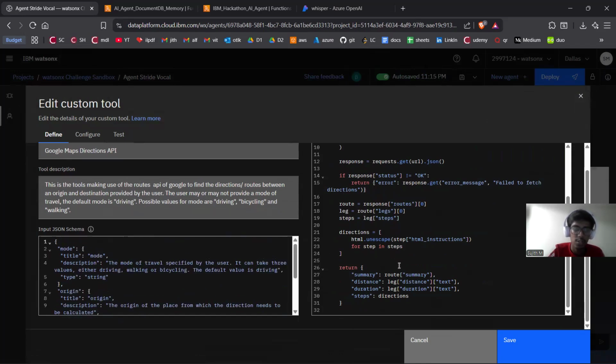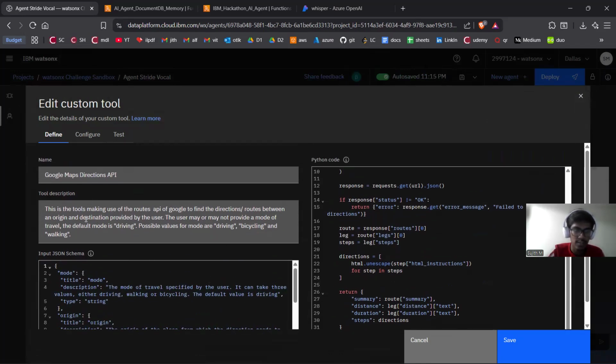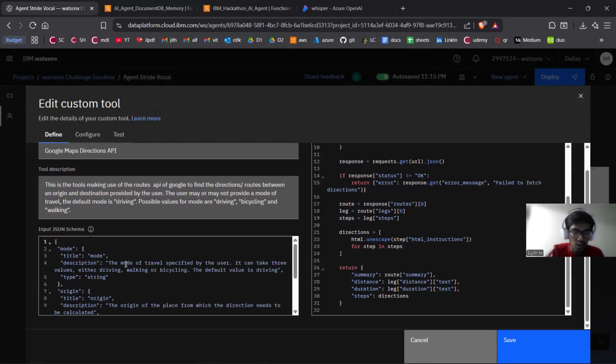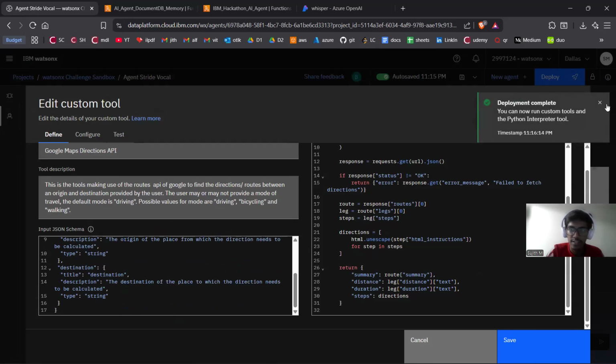I do have the Google Maps code. I give the tool description. It's this description that the agent will make use of to decide whether to call this tool or not. On giving the mode of driving, the origin and the destination, it will be able to give us the directions and then the routes.